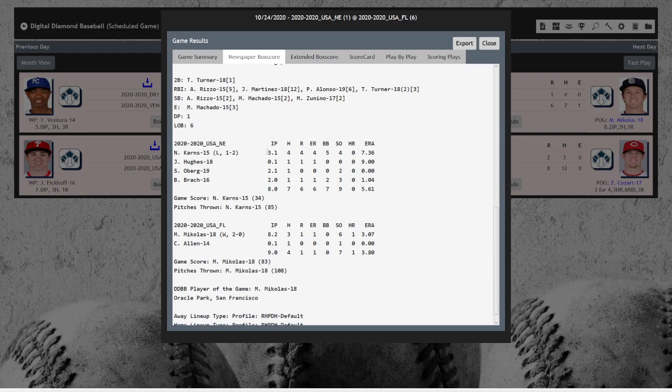Carnes gets the start here. 3 1/3, 4 hits, 4 earned, 5 walks, 4 Ks. And Miles Michaelis gets the win. 8 2/3, 3 hits, an earned run, no walks, 6 Ks. Cody Allen comes in just to pitch a third of an inning. Gave up a hit, struck out 1 to end the game.